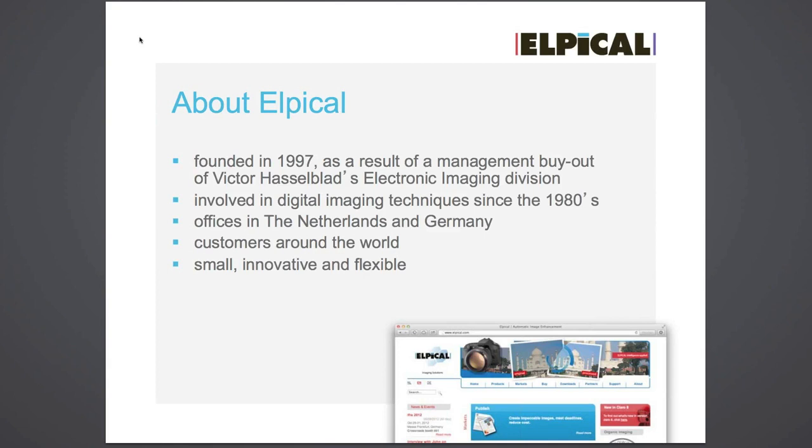So talking about Claro Premedia, before we do that, let's go into a little bit of history of Elpical. Elpical was founded in 1997, with its roots in the Hasselblad electronic imaging division, as a result of a management buyout, as part of the split off of that division. Elpical and the underlying electronic imaging division have been involved in digital imaging techniques since 1980. Since the 80s, the company has offices in the Netherlands and in Germany.